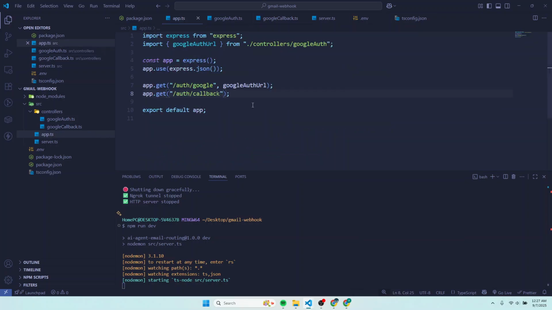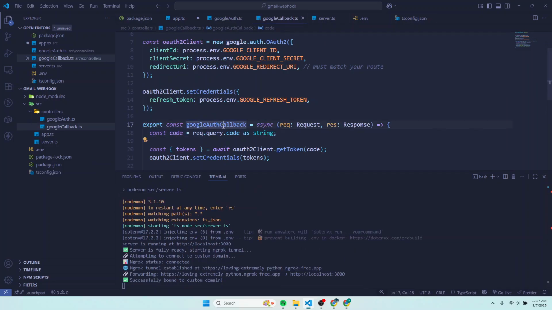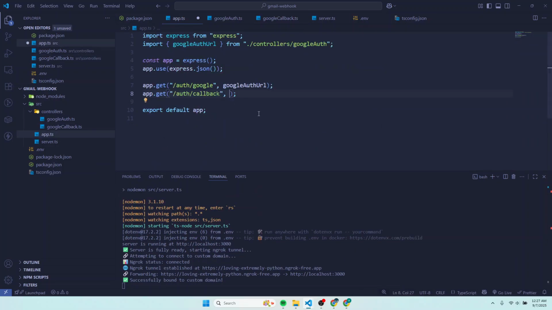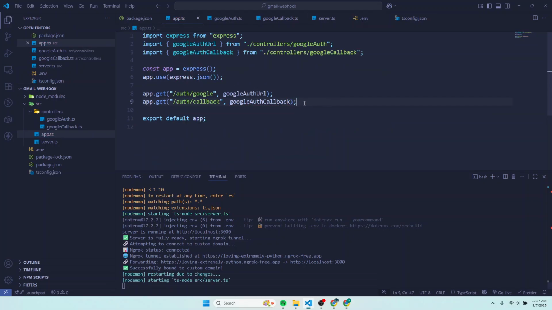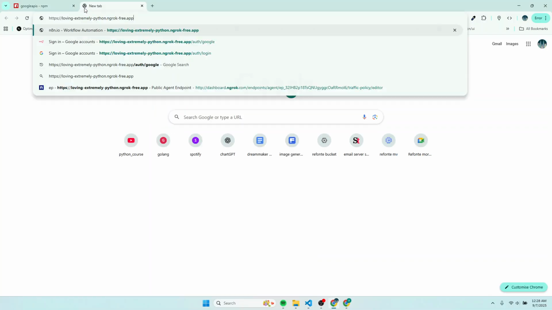Then after that, I'll just go back to the app and call that handler, which is the Google callback, this one here. So let me copy that and paste it here and make sure that I import it at the top, then save it. Then after saving that, I'll need to visit my URL in the browser. So I'll come here, paste that, and I make sure that I actually pass the auth and the client.